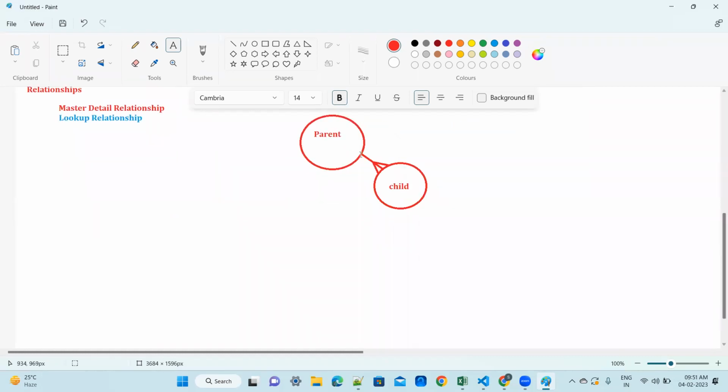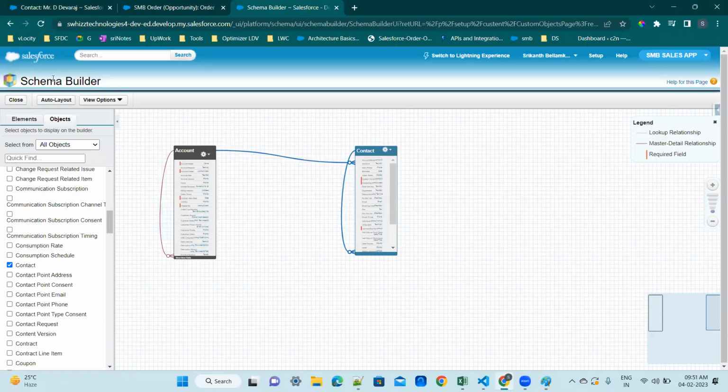You got it? By this, you can simply identify. If you want to know practically, to understand, you have to go and identify in the schema builder. Then you will come to know. Clear?